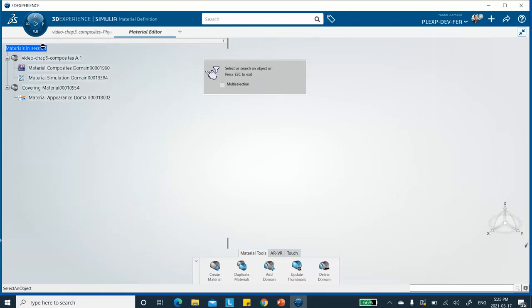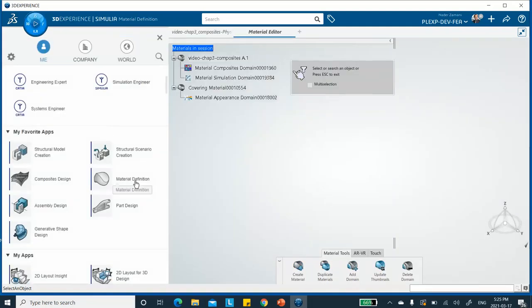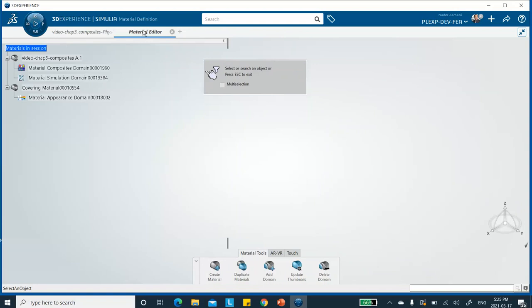When you do that, it shows you all the stuff that you have in the session right now. Right now in the session, I have this video chapter 3 composites. I'm going to select it. This is the composite, this is for the covering, which is not really what I want. Notice that instead of searching in the database, I went to the material definition. As soon as I did that, it took me to this material editor, and there's my material.